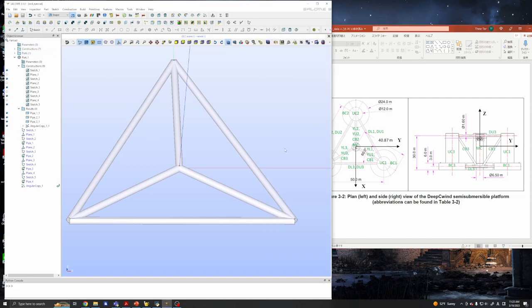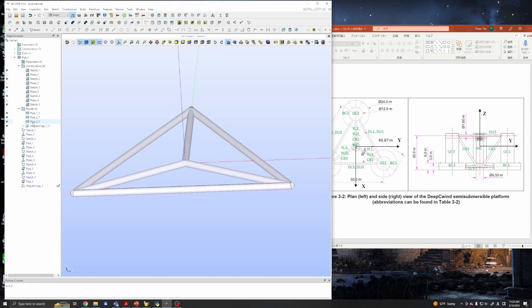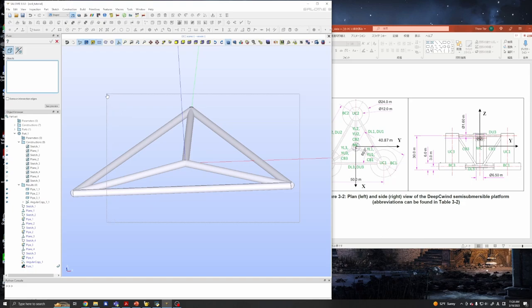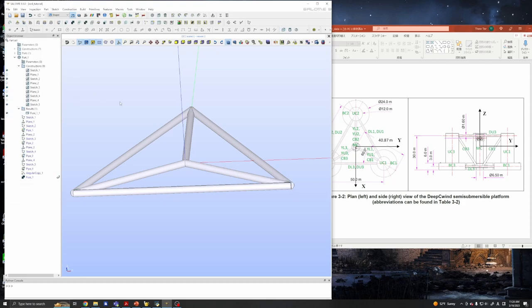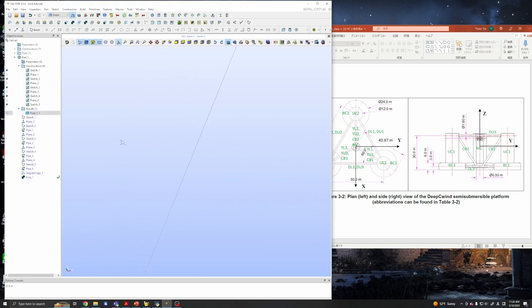Okay, exhibit. And you can combine all of these. Okay, and just you need to remember this: remove intersection edges. Now these are connected, and because I want to hide this.